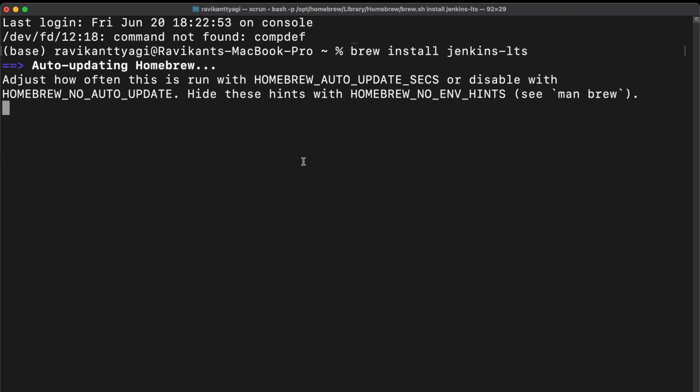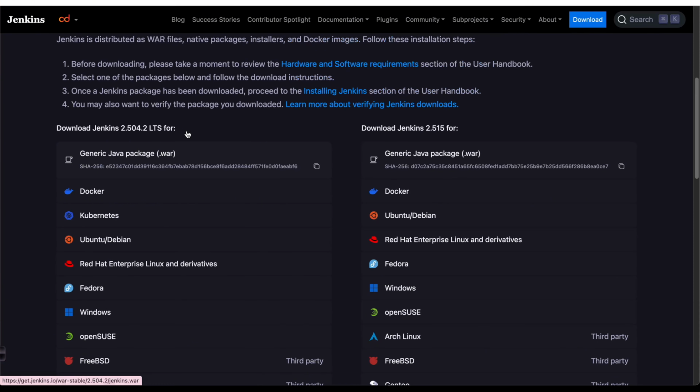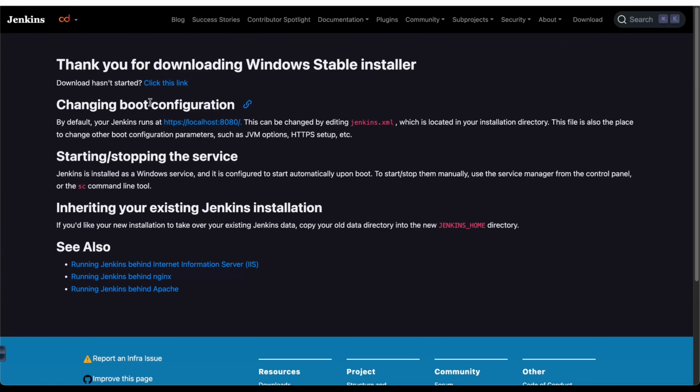For Windows users, you just need to follow the download and install instructions from here. Let's go to this Windows option. Here it will start the download for you. You can see the download has already started for Windows, and once you install it, you just need to go to localhost 8080.